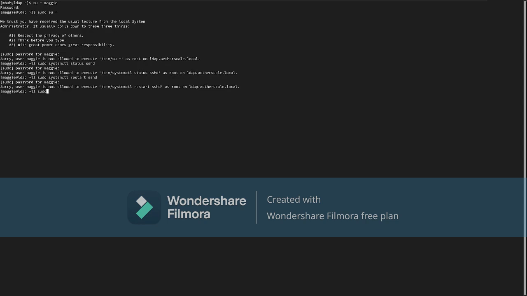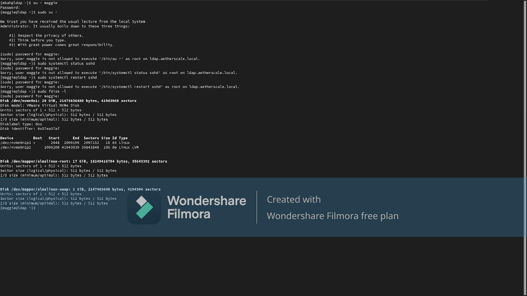Well, let's see if we can access the disk space. Check the disk space. Password. Perfect. We can check the disk space. That means we have successfully created some users and assigned them different levels of privileges.